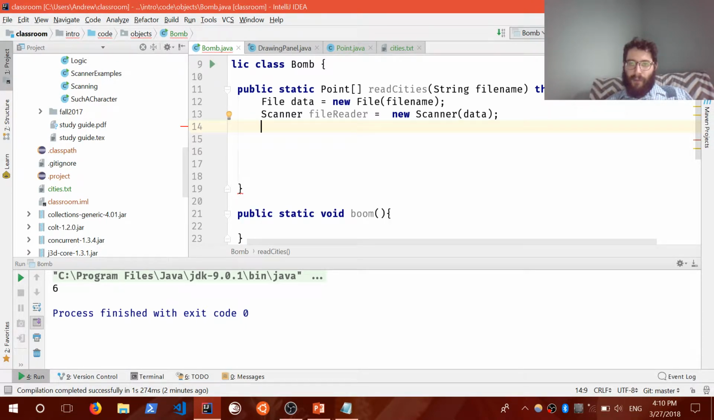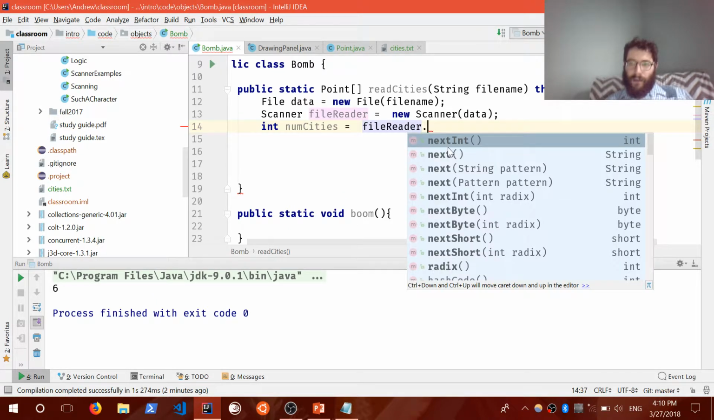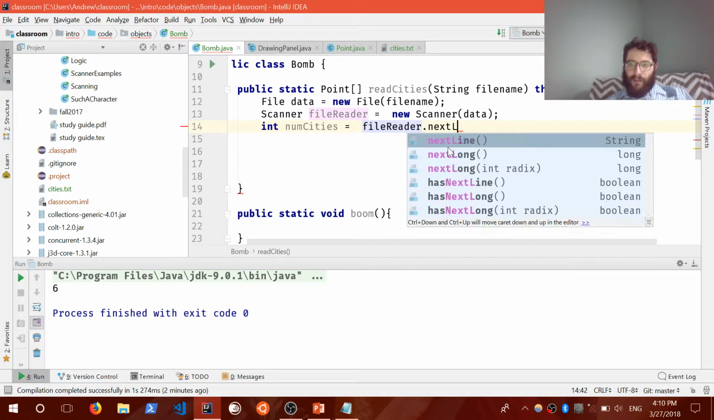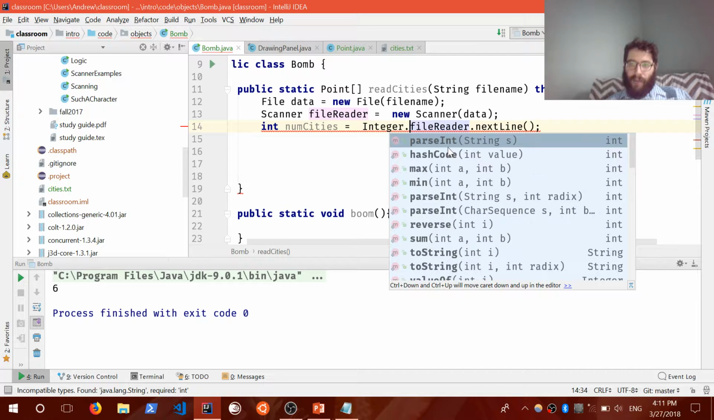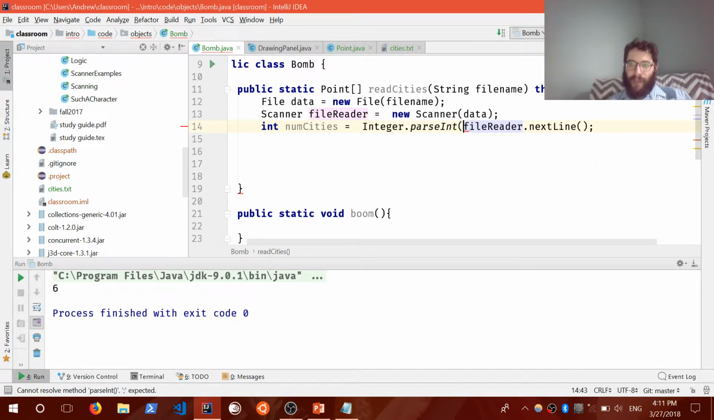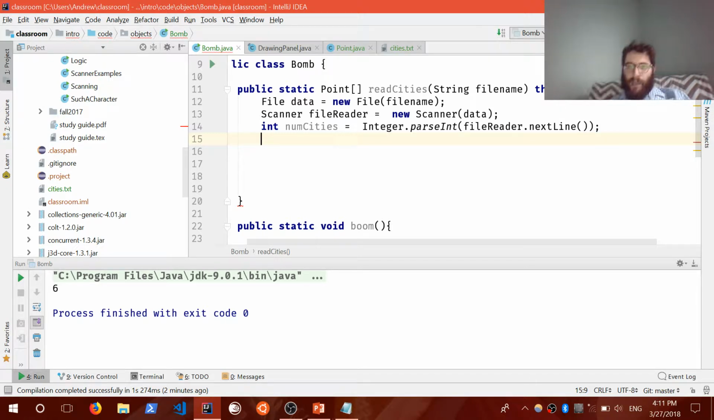Okay, so now what we need is numCities. The first number in there is the number of cities. numCities is equal to fileReader.nextLine. I like to use nextLine: read the entire line, and then Integer.parseInt, turning that next line into an integer. So that gives me the number of lines that will be after it.